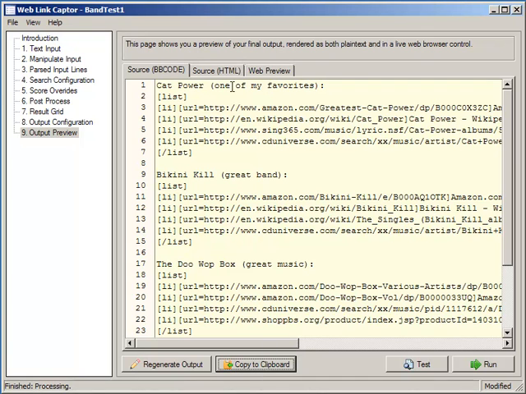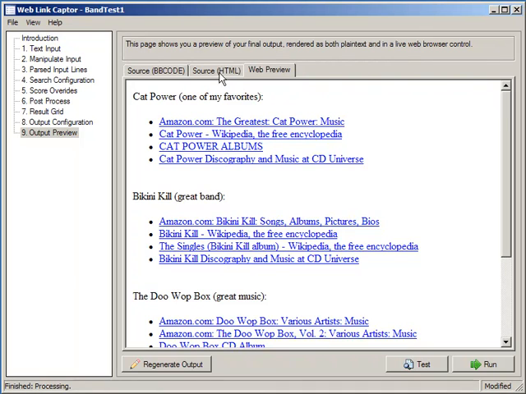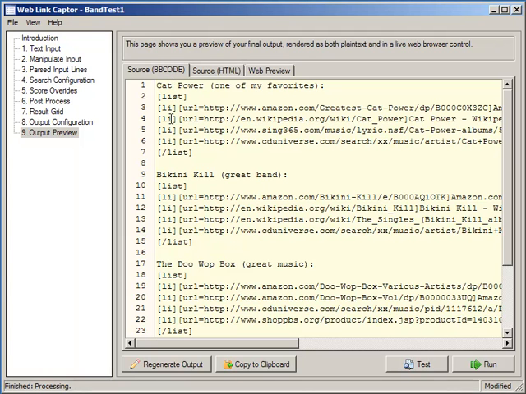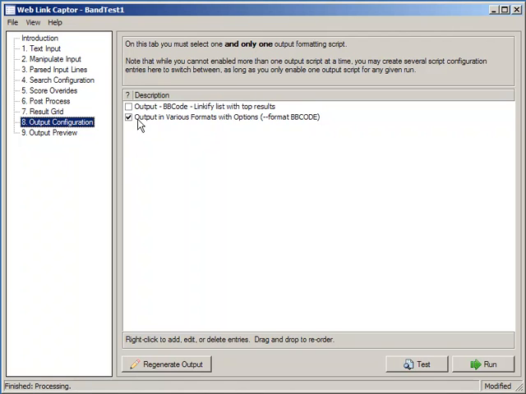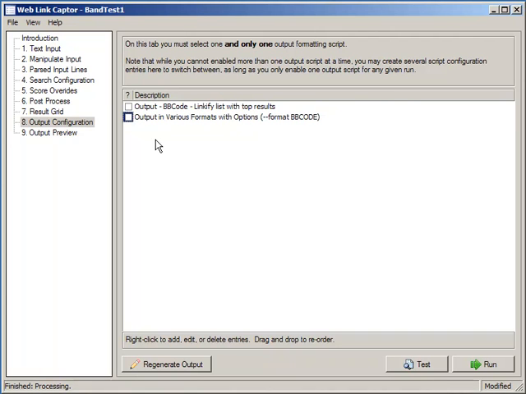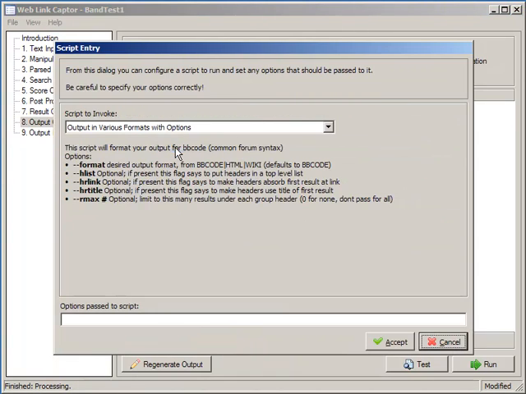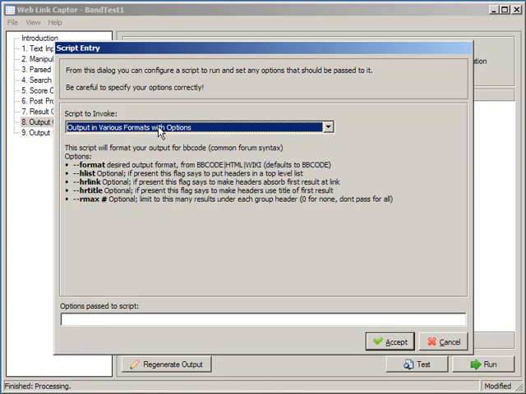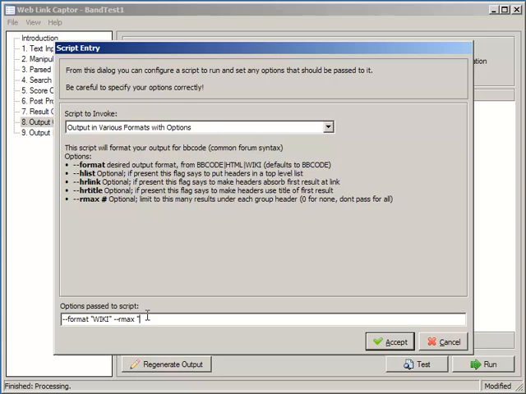If I wanted to paste this list, and here's a little preview of it, and here's the HTML. If I wanted to paste this list on Wikipedia, for example, that doesn't use bbcode, that uses a form of markdown syntax, I would go in my output configuration tab, and you can see here's the one I've configured, and I could change this, or I could just add a new one, so I could more easily switch between them. So I'm going to add a new one. I'm going to say this is a generic output, but I'm going to say the format is going to be wiki, which is markdown, and let's just say 2 results per item.